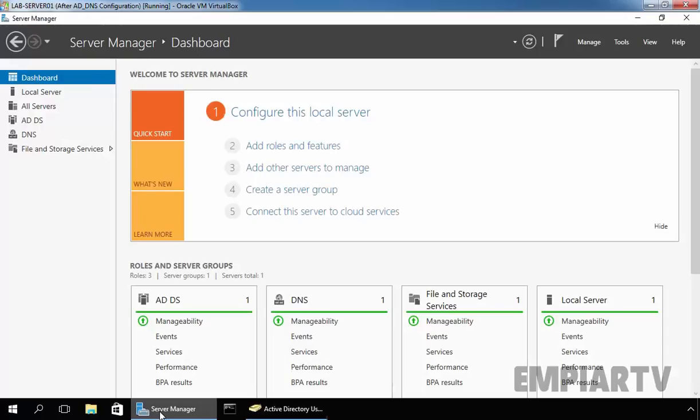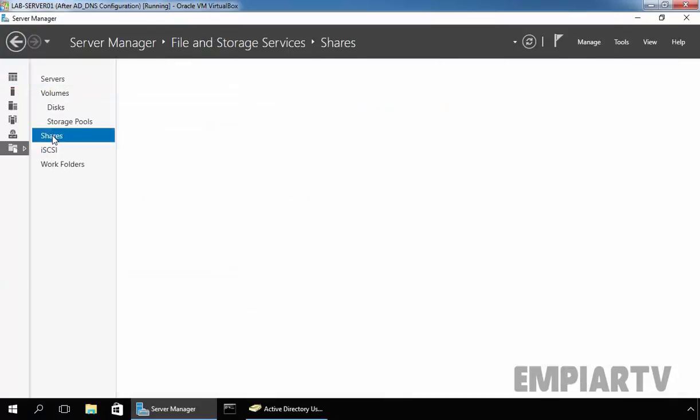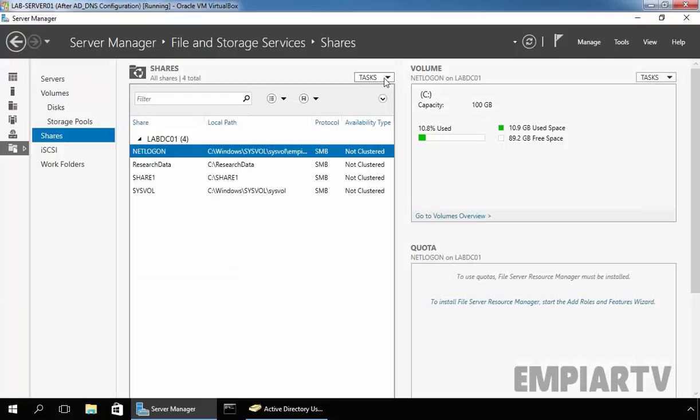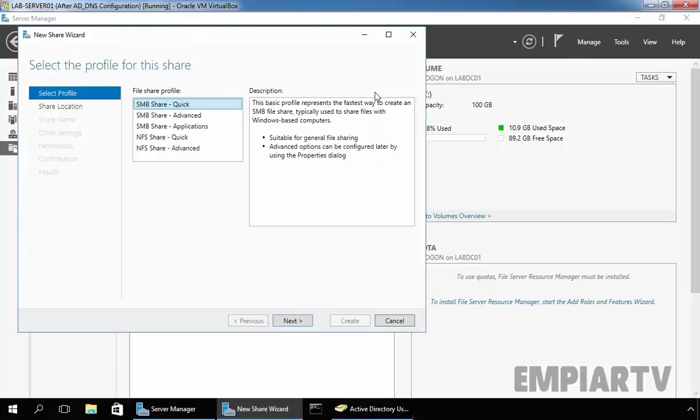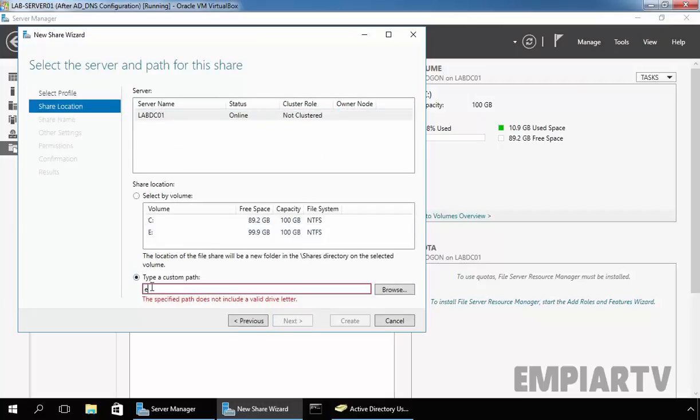So let's come back to our Server Manager, click on File and Storage Services, click on Shares, and under Shares, let's create a new share folder to store a roaming profile. Select New Share, and on the New Share Wizard console, select SMB Share Quick profile to create a share folder. Click on Next.